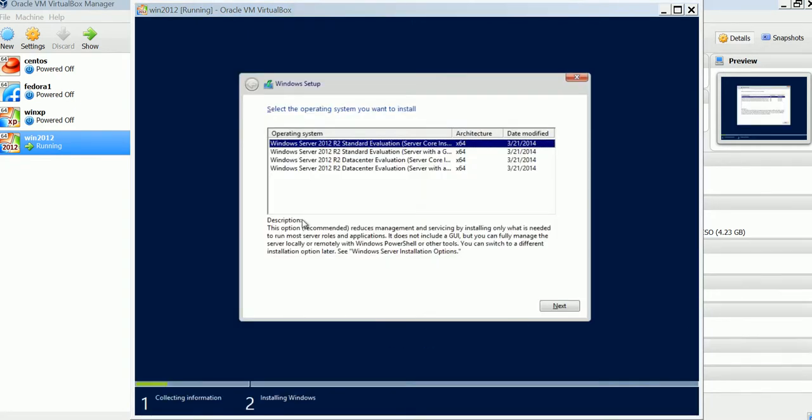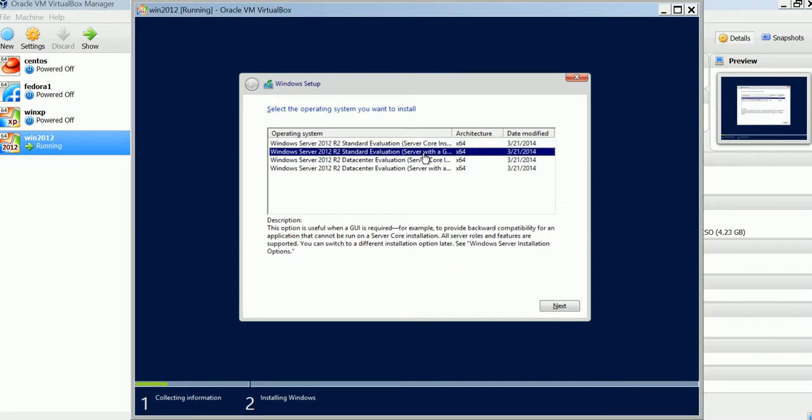As you can see, it's giving me 4 options here. What version do I want to install? I'll be using the standard evolution server with GUI, so it'll be easy to explain some of the things that would be required in this video. I'll do next.